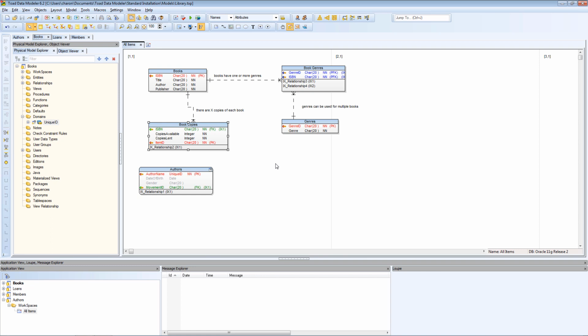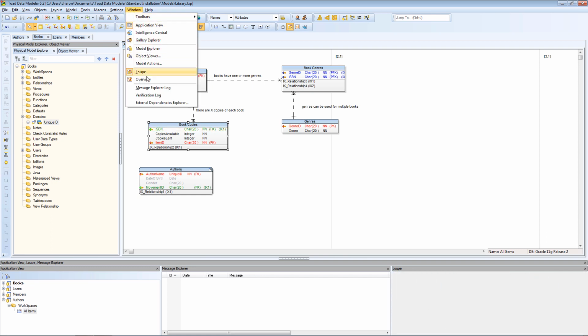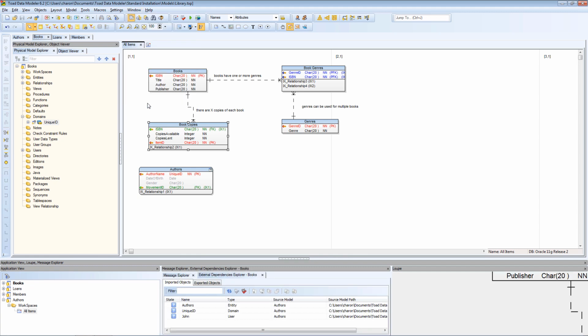You can see that things might get complicated as I keep using more external objects, so I could definitely use some sort of overview. This is where External Dependencies Explorer comes to the rescue. It can be displayed by going to the Window menu and selecting the last entry, External Dependencies Explorer. This window displays all external objects imported to your model, as well as those exported from your model.